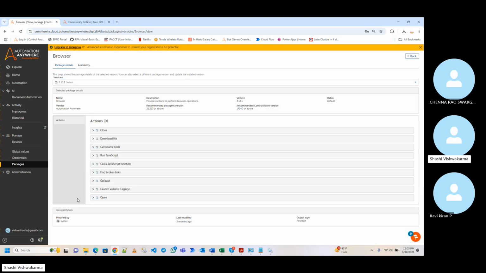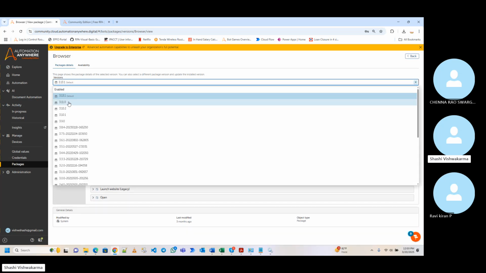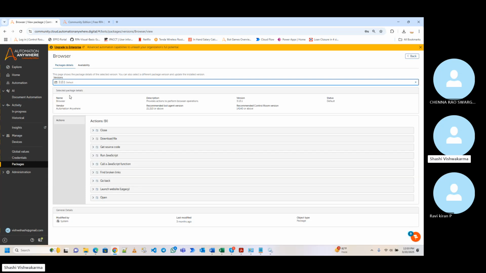So these are the packages that we can use, and within a package, if there are any commands, we can just use them. We will also see how we can handle the packages, because sometimes if there is a mismatch in the packages, issues happen. Currently you can see this is the current package, 3.13.1, for the browser. This is the default one, and we should select it.